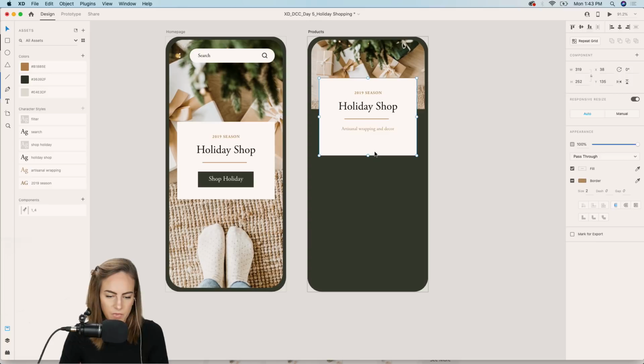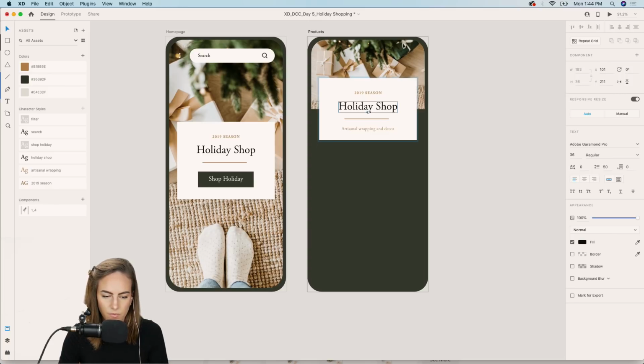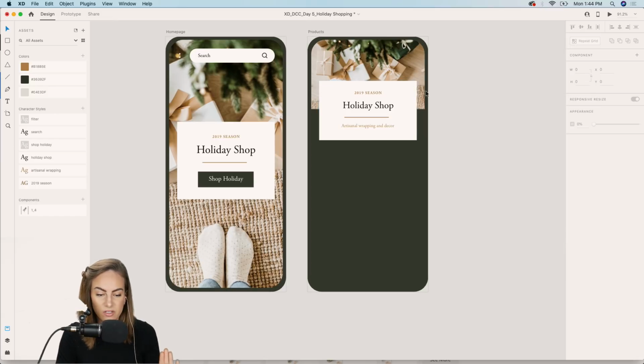Oops. Yes. Make this a little bit smaller, honestly. Move these up a bit. Okay. Sometimes I get so into the details.